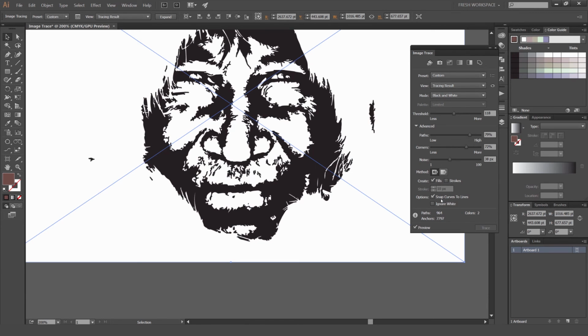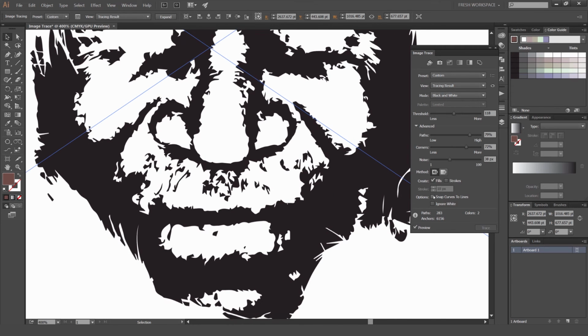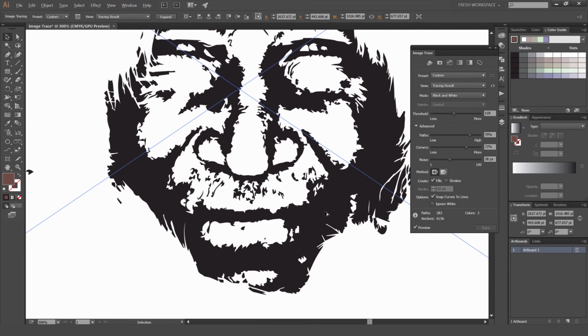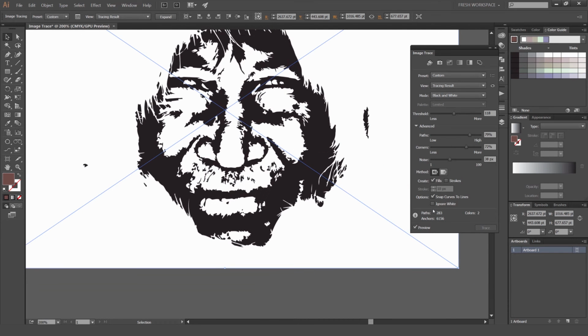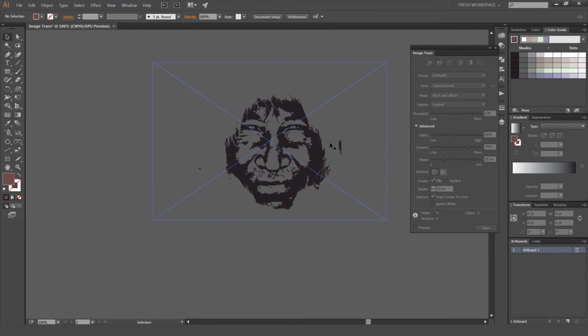You can click snap curves to lines as well, just below that. Just leave that box ticked if you want. It doesn't really make a difference if you untick it. I'll zoom in just to show you. You can see the shapes just become a little bit more round or roughened. Not a big difference. You can also ignore white. So if I tick that box, it's gonna get rid of the white background, which is useful because I don't need it, because I just want the main shape that I use for my designs. So I always tick ignore white. Well, that's what I do.